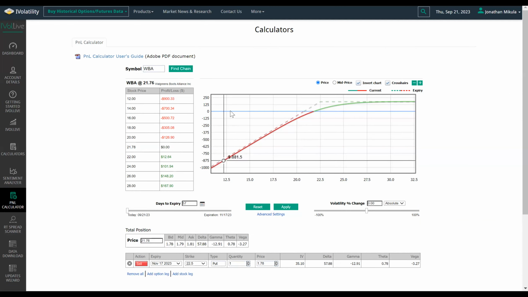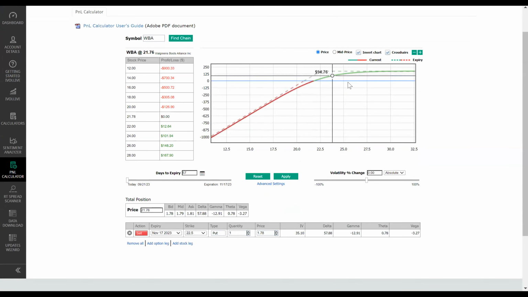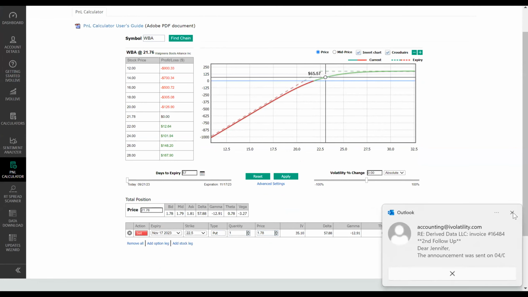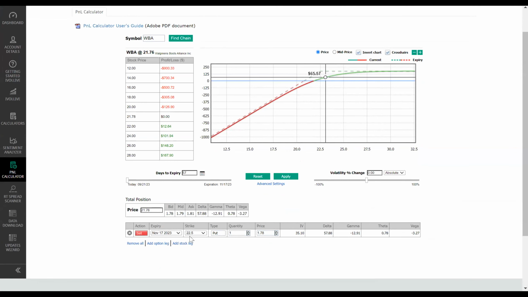This shows me here, the blue line is my break even. The green is where we're profitable. This is the underlying share price for Walgreens. And then the red shows me where we're unprofitable. Obviously, if I'm selling the put, I'm profitable if Walgreens goes higher. Here is our action to take. This is what I would put in with my broker. I would sell to open the November 17th, 22.50 put for $1.78.